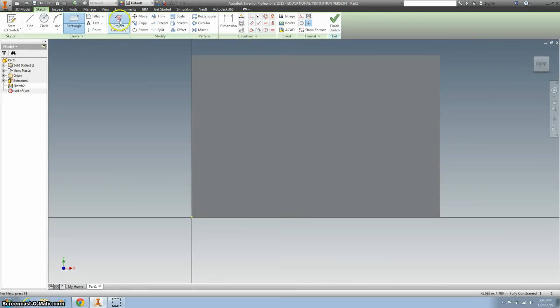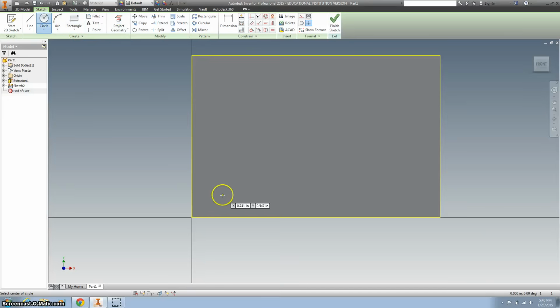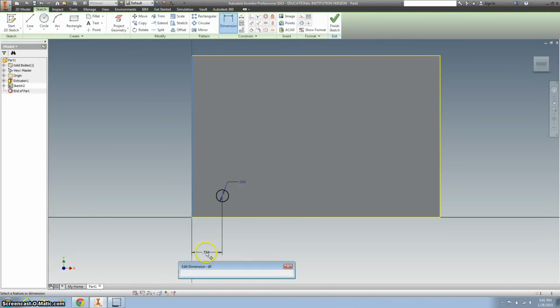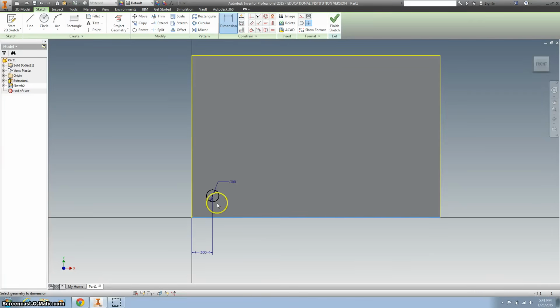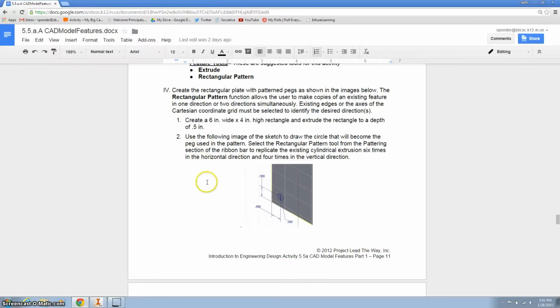I like to practice making sure I hit project my geometry so it's right on there. Create a circle, and I'm going to just type 0.3 and hit enter. The next thing I want to do is dimension this center to my yellow line and make that 0.5, and then my bottom line to the center, also making that 0.5. All right, we're done with number two.